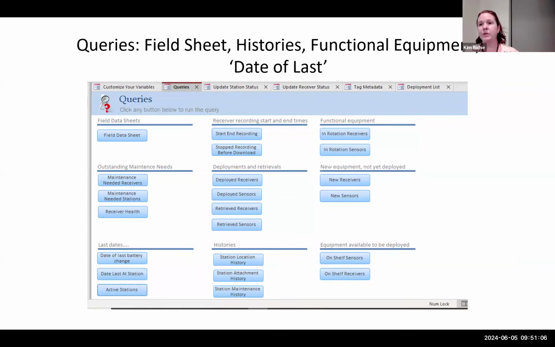So there is a field sheet that's in here that I will show. That was based on what a lot of people take in the field, but it'll actually have your station, your receiver, your attachment method, because for us, based on the attachment method is what equipment we need to take with us. It'll also add at the very end if any maintenance was needed at that station. So you can refer to that before you go out in the field.